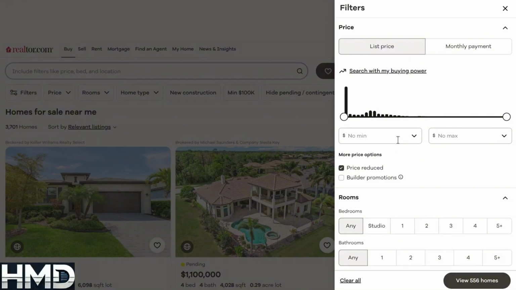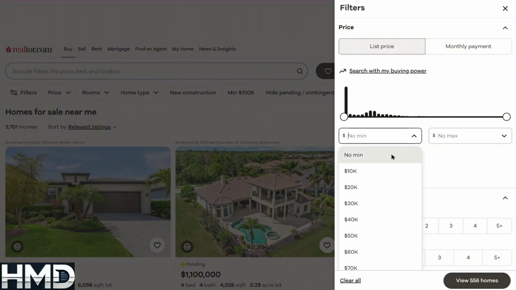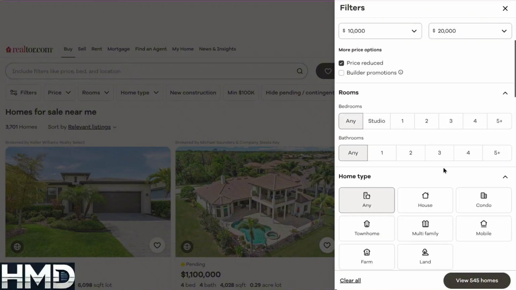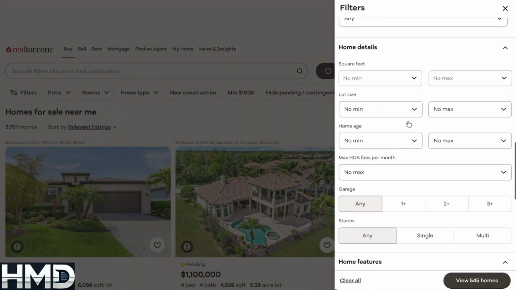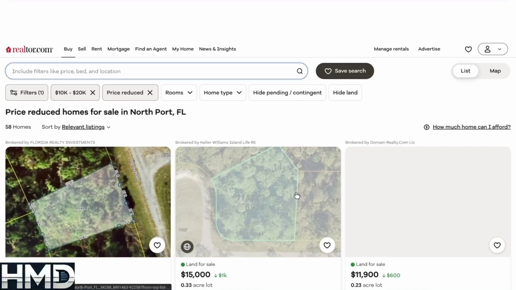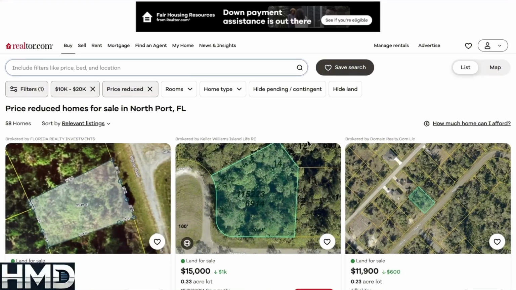At the top of the filter panel, you'll see price options. Start with a minimum of $10,000 and a maximum of $20,000. You can also edit other filter options depending on your interest in houses. Now click View Homes. You'll see results based on your filters.